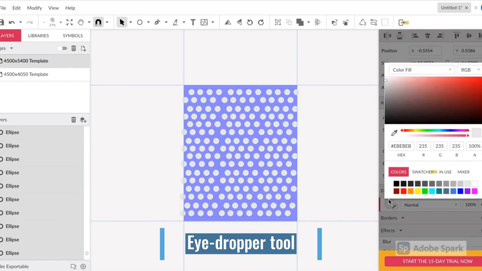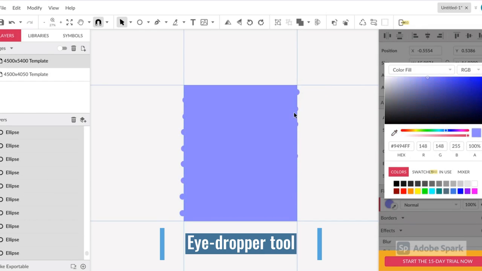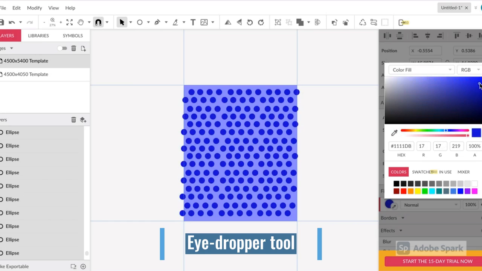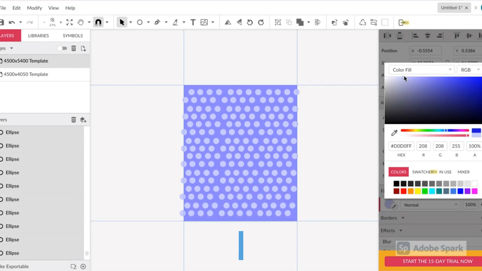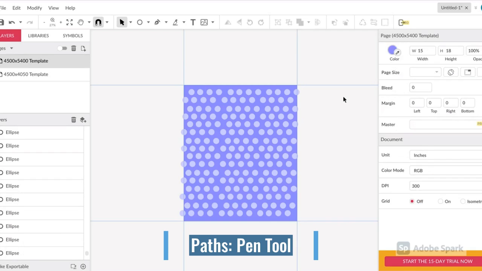I'll highlight all the polka dots and then click on the color selector in the inspector wheel. Using this eyedropper tool, I can actually make them the same color as the background. Now, if I do that, I can't really see them, so I'll use this gradient to slightly change their color. Once you find a color you like, you can leave the inspector, and now you're ready to go.